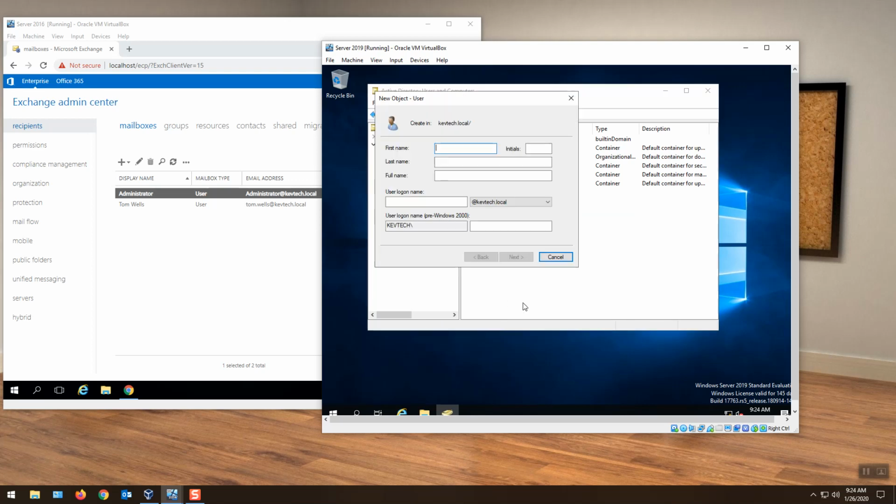and we're gonna create a new user, and we're gonna call him Tom, just like the other one, Tom Wells. Tom Wells is a different place. So T Wells, and you're gonna hit next. Password is password123. All right.